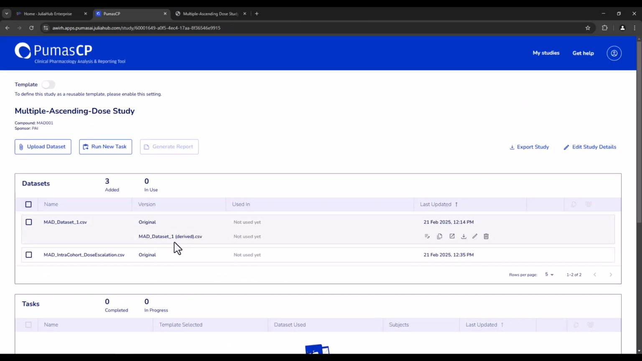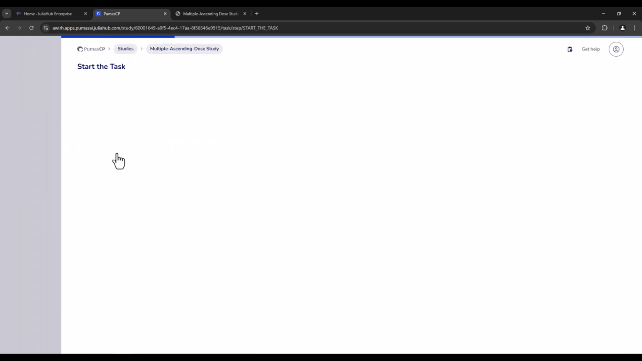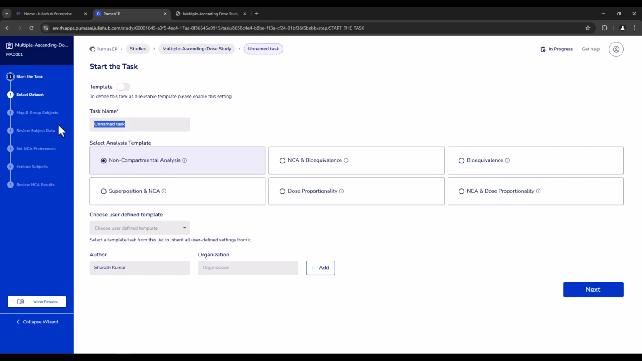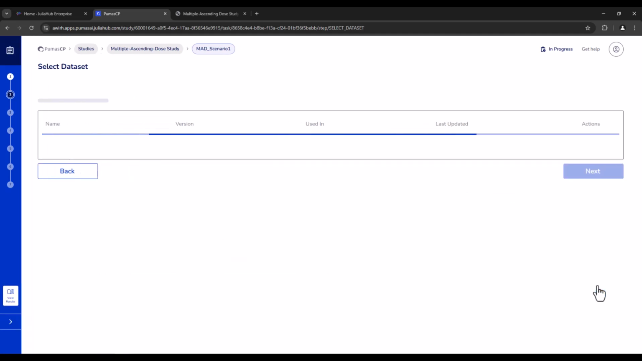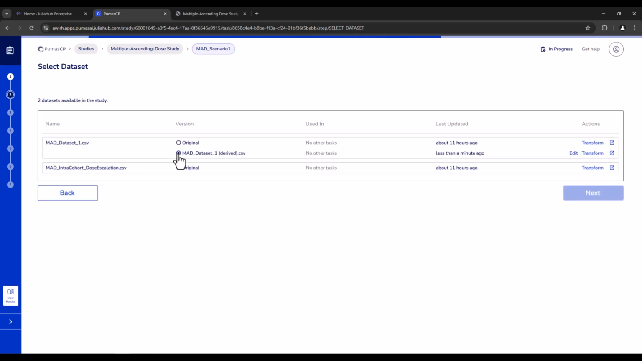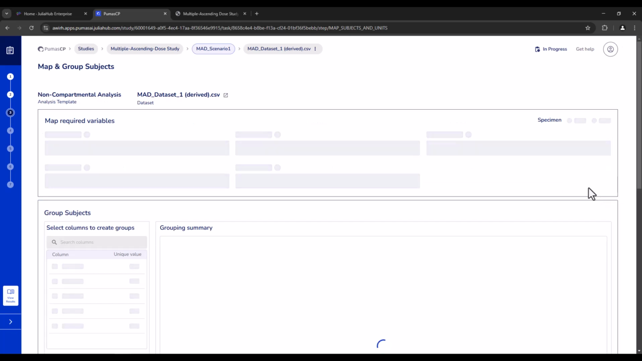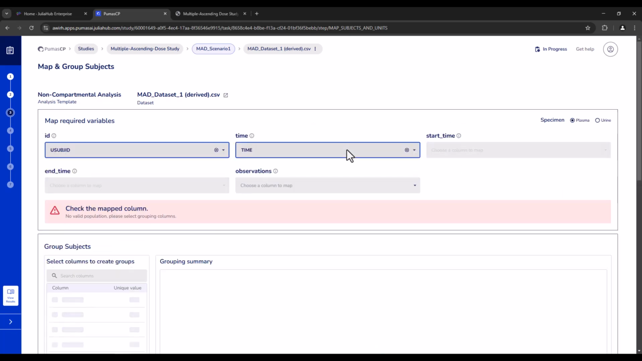You see the derived dataset for the multiple dose study. Click on run a new task and choose this as scenario 1. I'm just making it up, so we can differentiate between the analyses. I'll click on done and choose the derived dataset. Again, click on next. So let's choose some important columns.